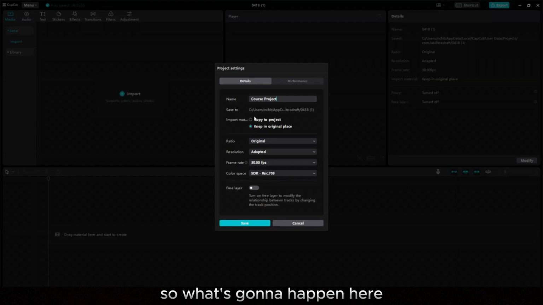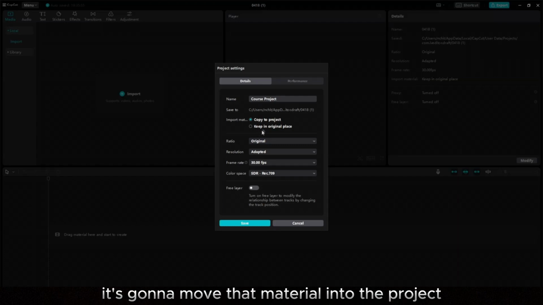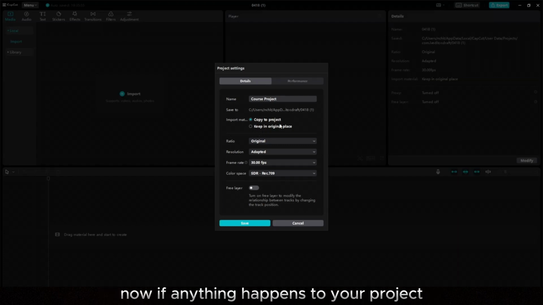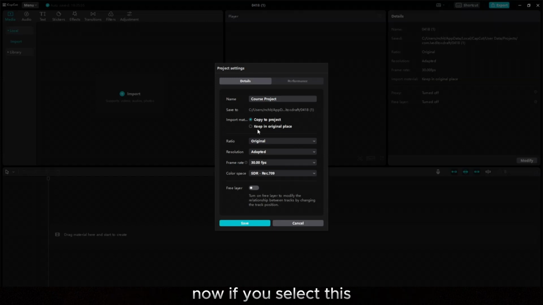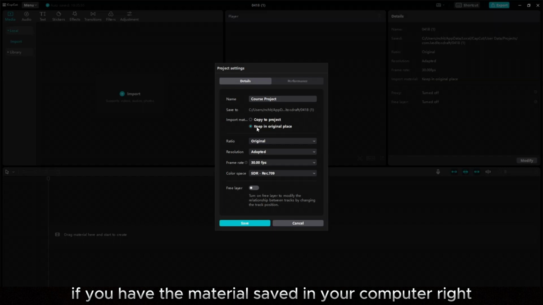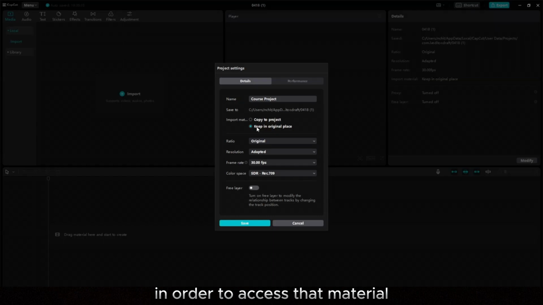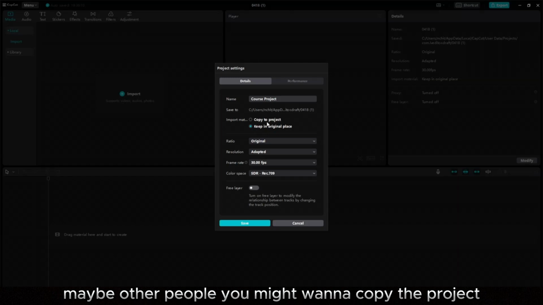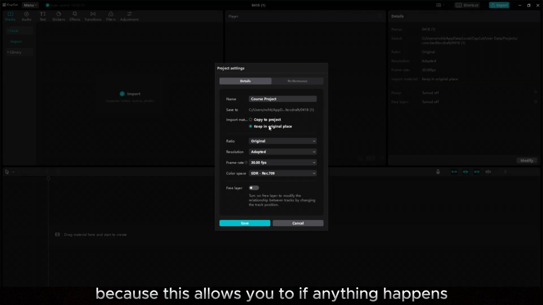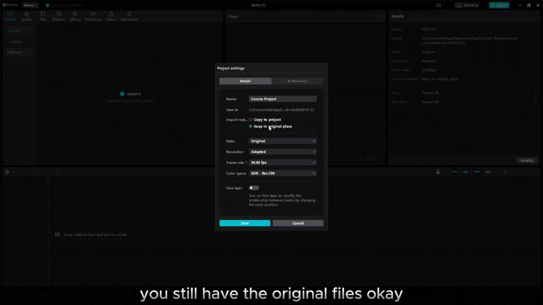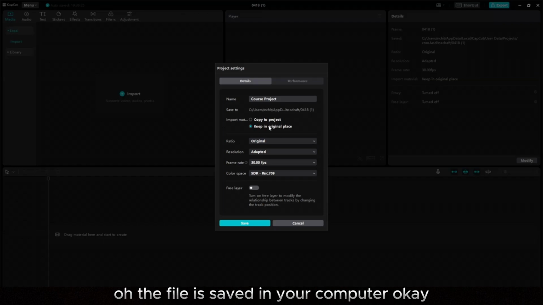Okay, so what's going to happen here if you select this first one, it's going to move that material into the project. Now if anything happens to your project, you are going to lose the copies of that. Okay, now if you select this, if you have the material saved in your computer, you need to be logged into your computer in order to access that material. So if you are working with maybe other people, you might want to copy the project. But if you're just working on a project by yourself, just click on keep in original place. Okay, because this allows you to, if anything happens, still have the original files, or the files saved in your computer.